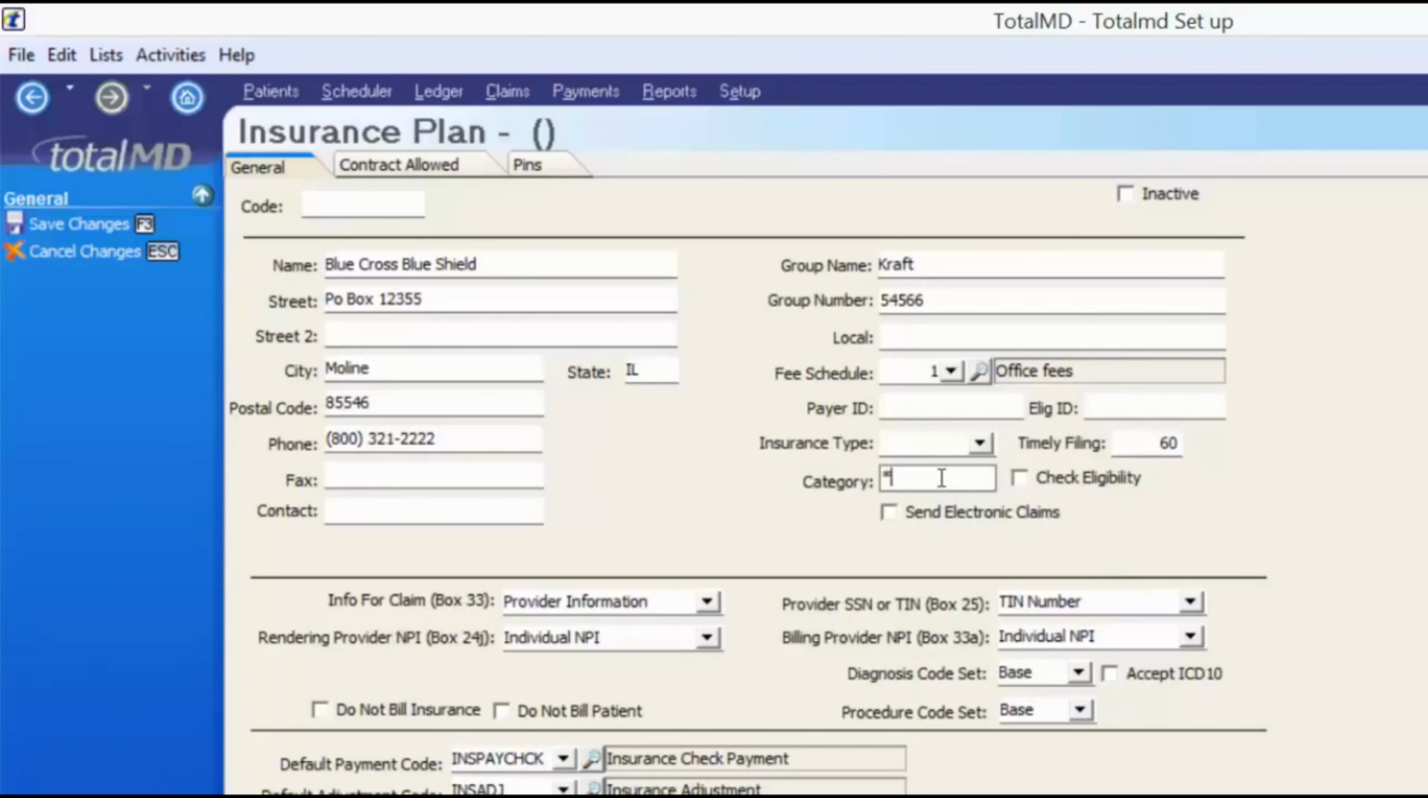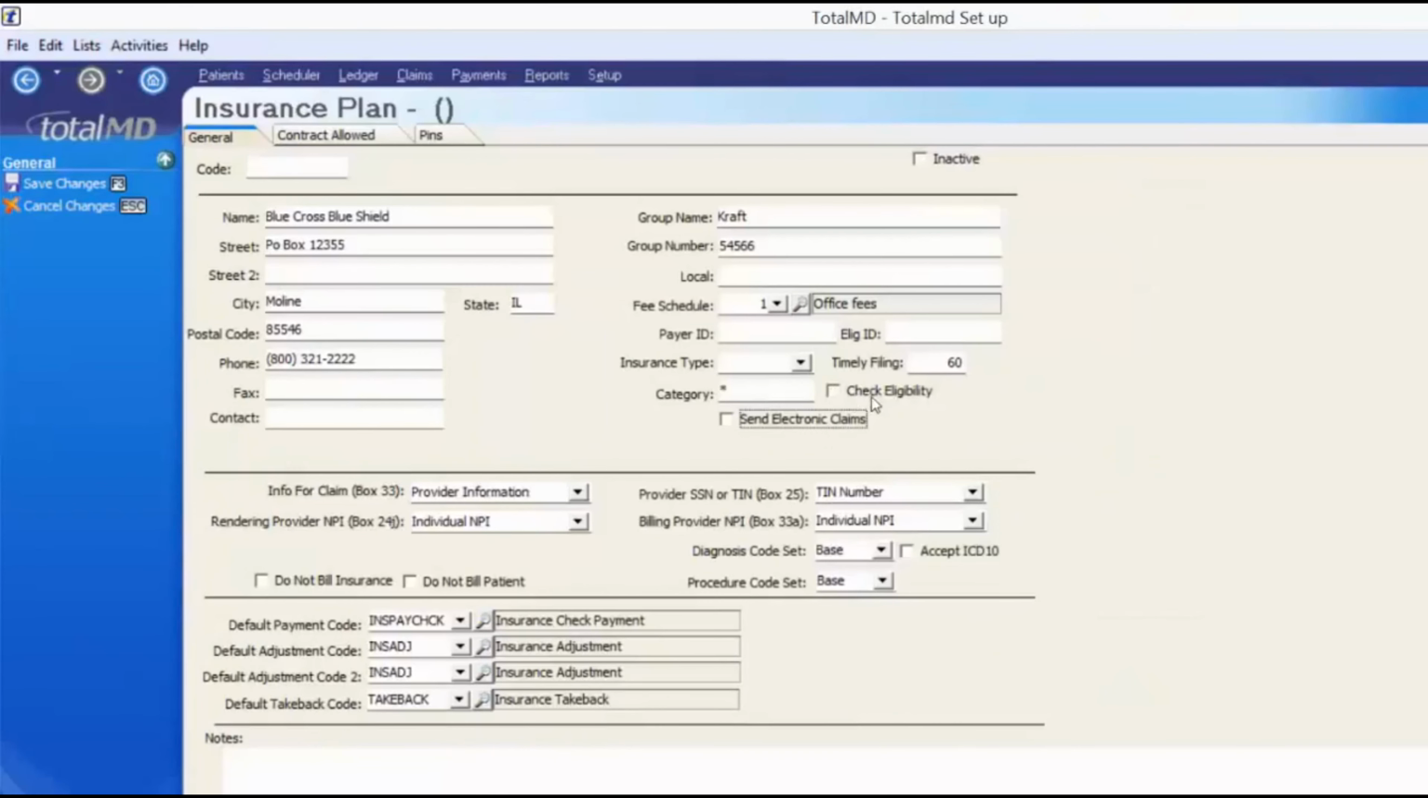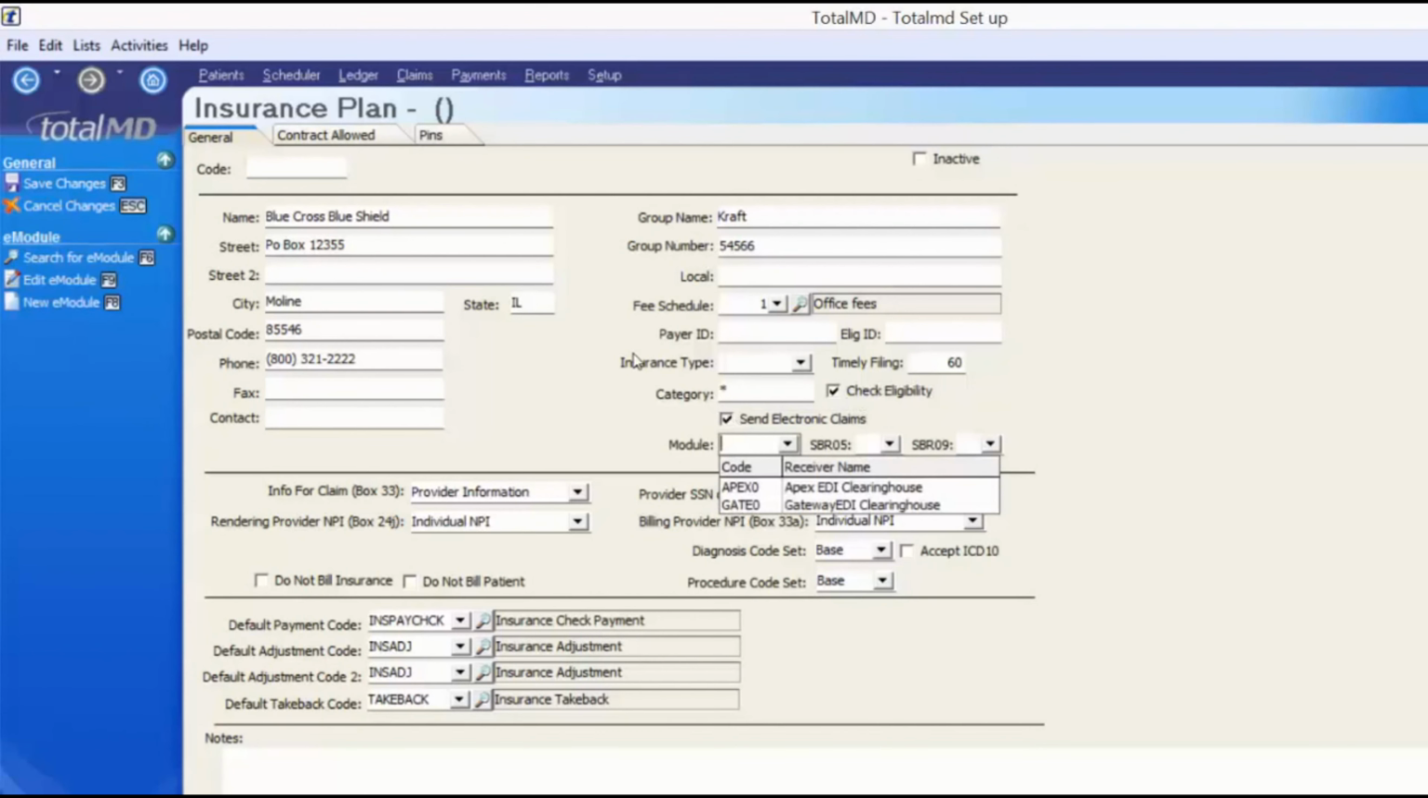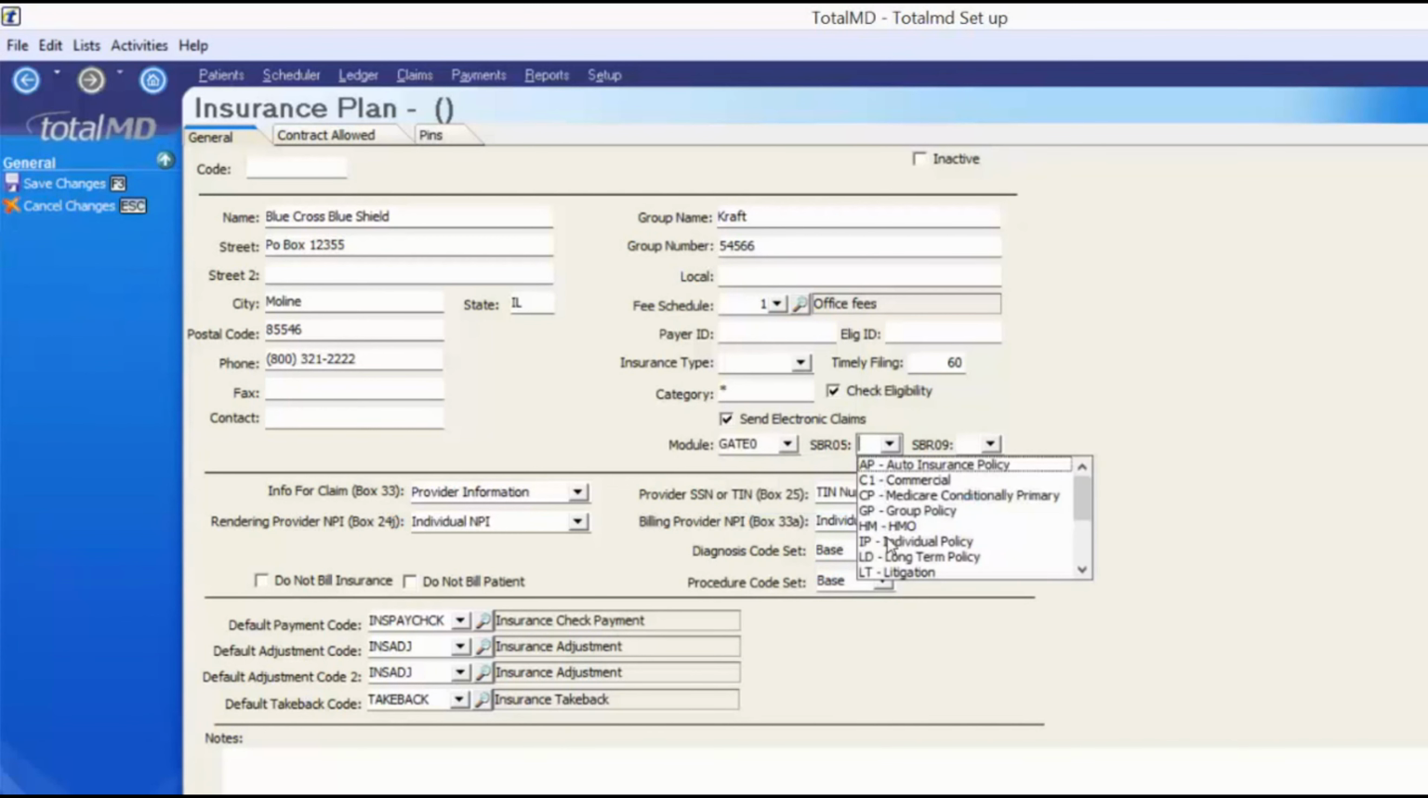So if there's a certain type of plan or a certain plan that you're tracking for a specific reason, you can filter certain insurance reports by that category. Check eligibility is just saying, yes, we're doing real-time eligibility with this insurance plan. And same should apply for sending electronic claims. You can choose a claims module, which company did you go with, and then you have some different indicators down here at the bottom, SBR 05 and SBR 09. Choose whatever makes sense in this situation based on the insurance plan that you're creating.